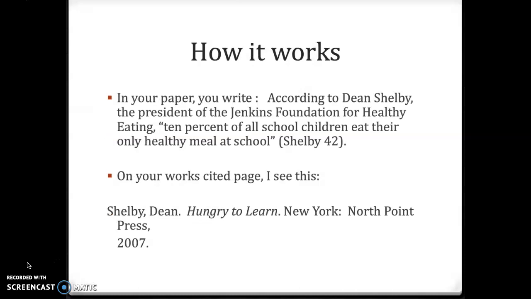So if you write in your paper, according to Dean Shelby, the president of Jenkins Foundation for Healthy Eating, 10% of all school children eat their only healthy meal at school, and you cite Shelby 42, then on your Works Cited page, I would go to the S part of the alphabetized section and look for his name, and then I would look for that particular citation. And I'm sorry, but 2007 should not be down on its own line. It got messed up in the formatting.